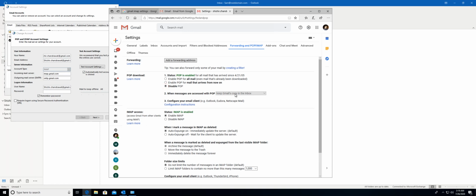There is this setting, keep Gmail's copy in the inbox, or otherwise the setting can be archive Gmail's copy or delete Gmail's copy. So again, these are good days when there are so many options. Earlier in POP days, storage was so expensive that the email server did not store all the emails, and everything needed to be downloaded, and the server copy used to be deleted. So that's POP.